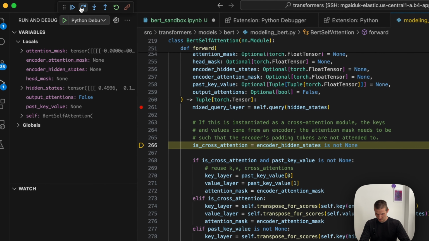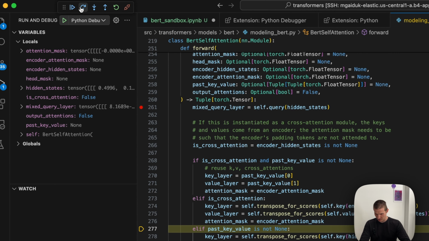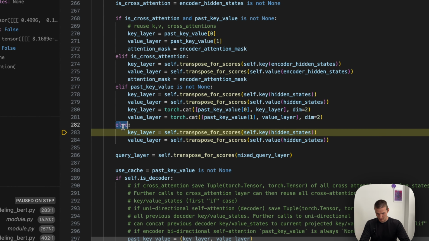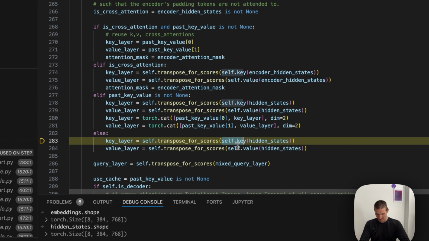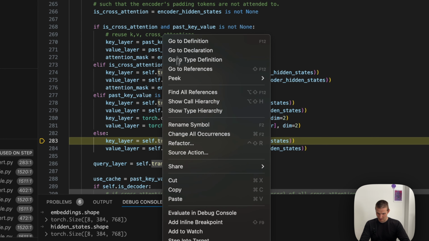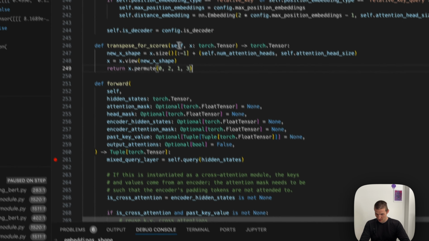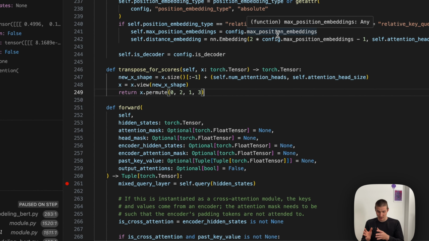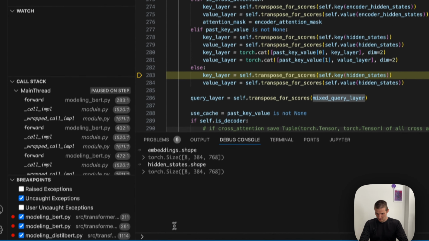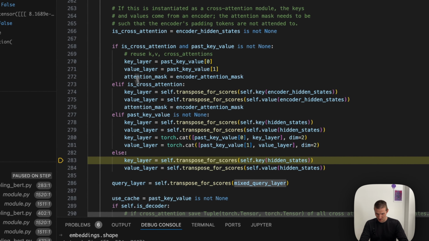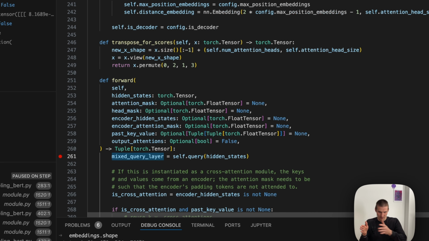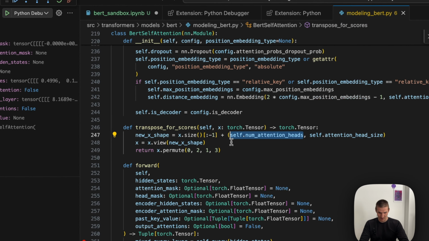So again, here we see the code for encoder architecture, cross attention. This is not the case for BERT. BERT is simple encoder only, bidirectional attention. And so we did the query projection here. And now we do key projection and value projection, and all of them are then passed into this transpose for scores. And what this does is it basically takes the projection, which, let's see the shape of that. It's the same, right? So you just projected it down to the same hidden dimension. And it actually just reshapes the result, not really changing anything, and takes the number of heads into account.